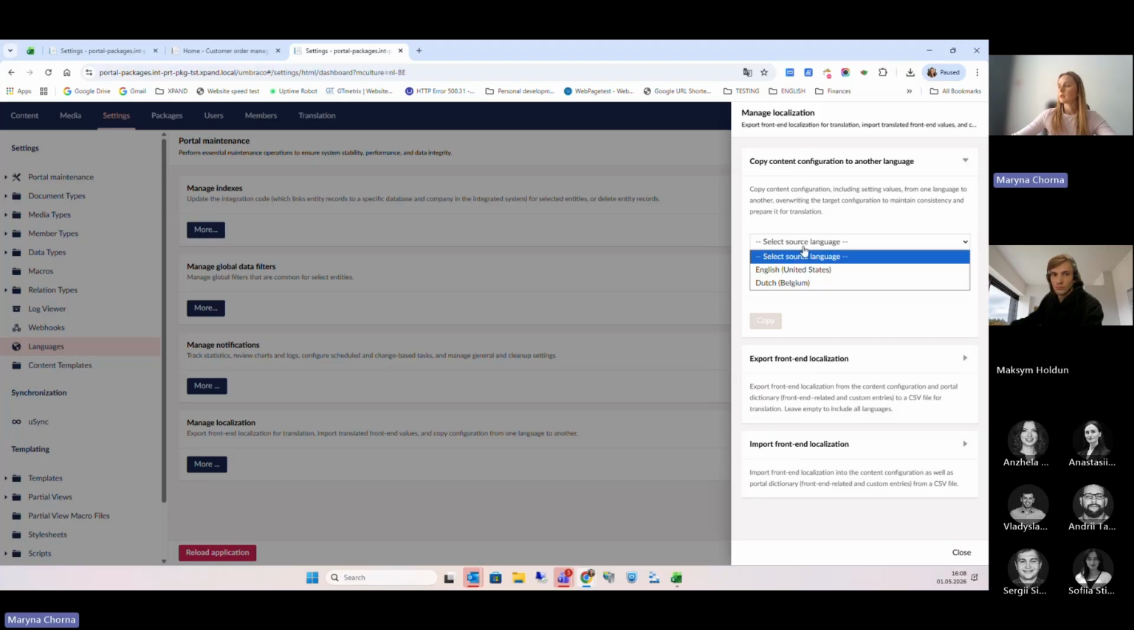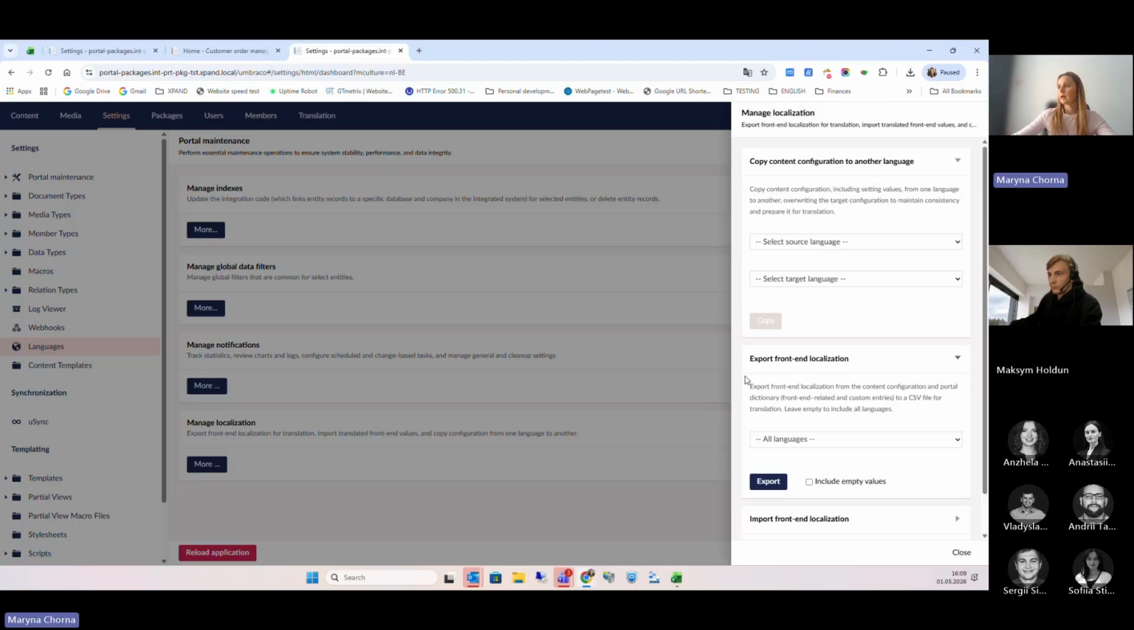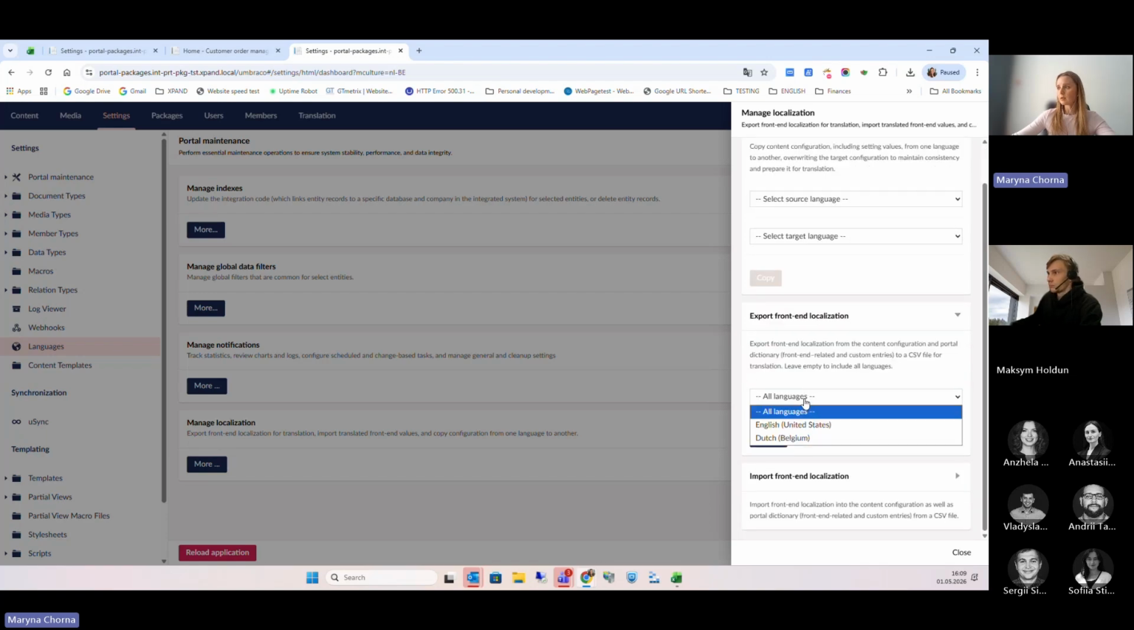Copying means that we need to copy the same configuration from one language to another language. So no manual work here, it is automated with this step now. And after we have this content, for example in English for both languages, we can export it. Here we have some options: all languages exporting, or one by one, or any other languages.